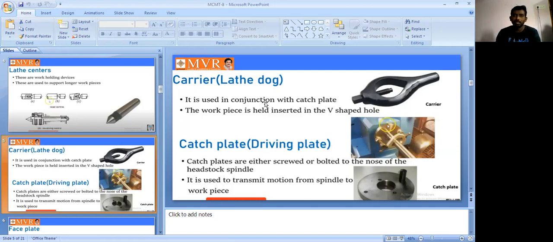Next one is the catch plate, or we can call it the driving plate, another name. The catch plate is either screwed or bolted to the nose of the headstock spindle, where we can fix it, that is, fit it, screw it or bolt it. It is used to transmit the motion from the spindle to the workpiece.